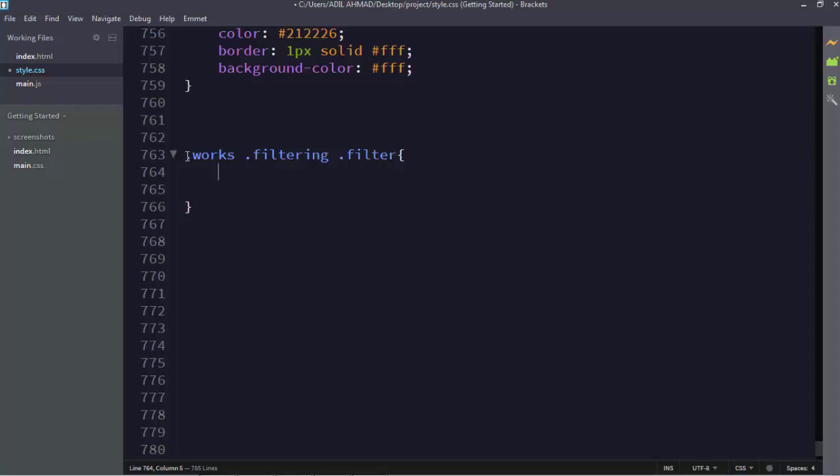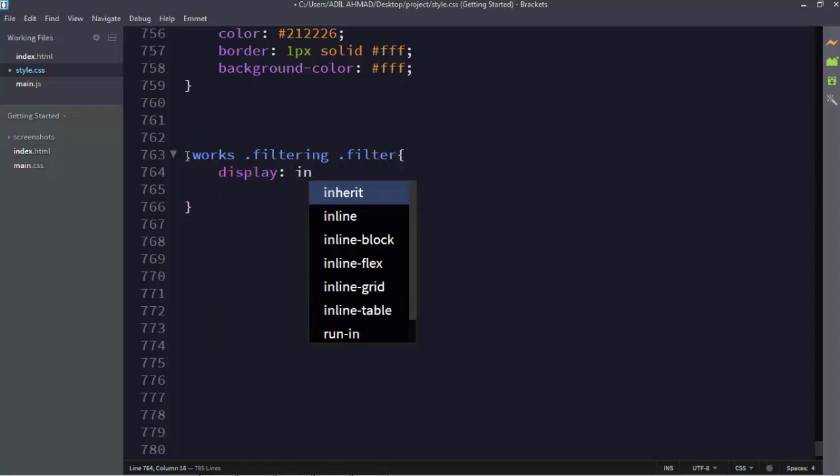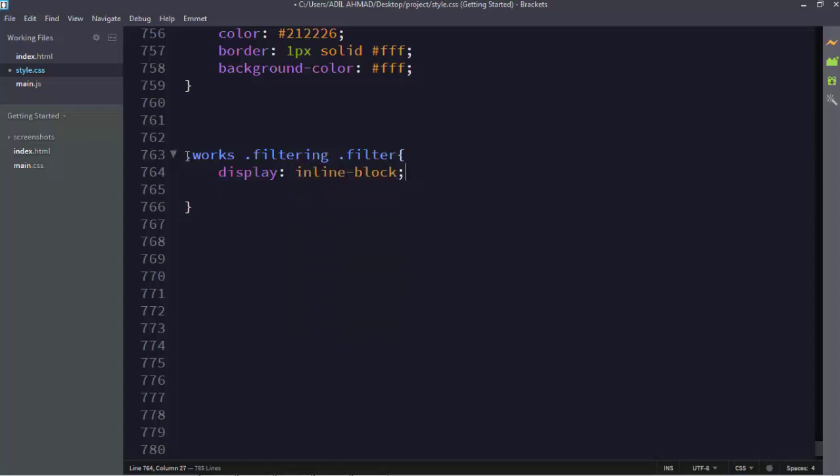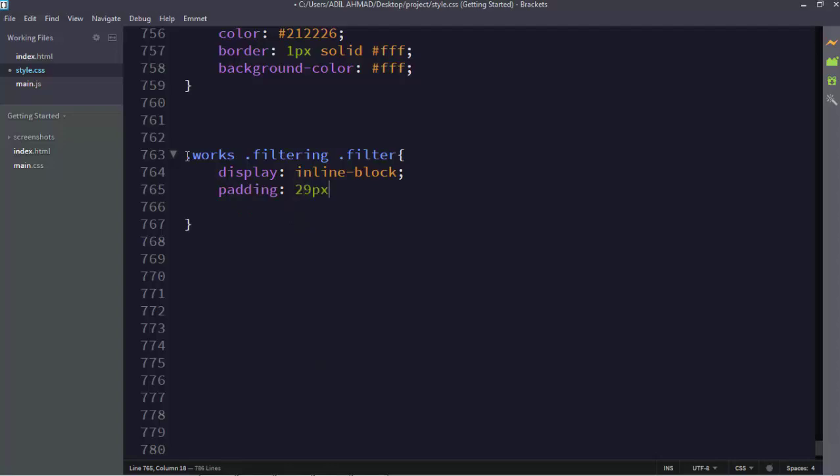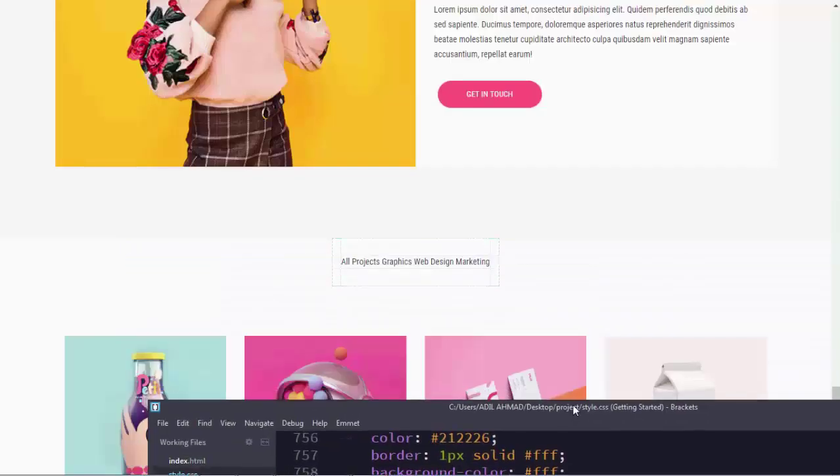Now I am putting display inline block. Why am I putting this? Because all the menus are not coming with some gapping in between the menus. So this time I am putting inline block, so we'll get some gapping in between the menus. And then I am putting some padding to this, something around 29 pixel from top to right and the rest will be 15 pixel. If I show you in the browser, we'll get something different. You can see it is transforming right now, and we are also getting some spacing in between the menu names.